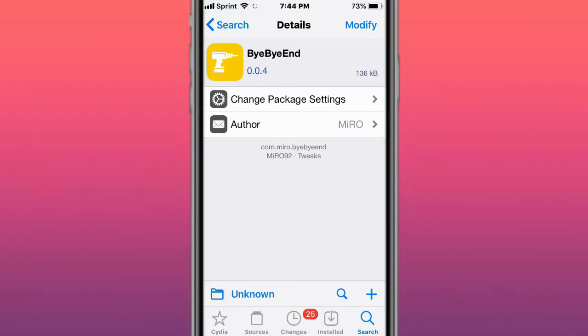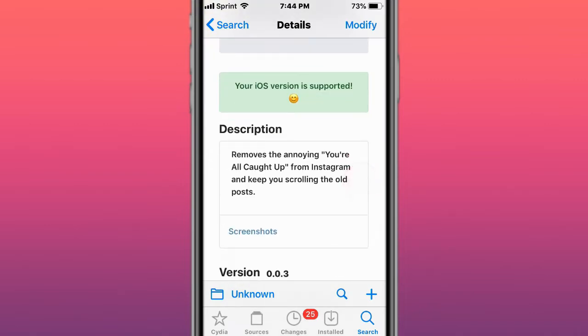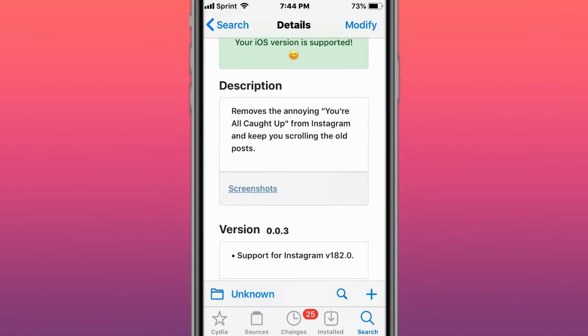Hey guys, what's up? So, to reach the top of the trees, iOS 11, 12, 13, 14. The first tweak is called Bye Bye N. It removes the annoying "you're all caught up" from Instagram and keeps you scrolling the old posts.